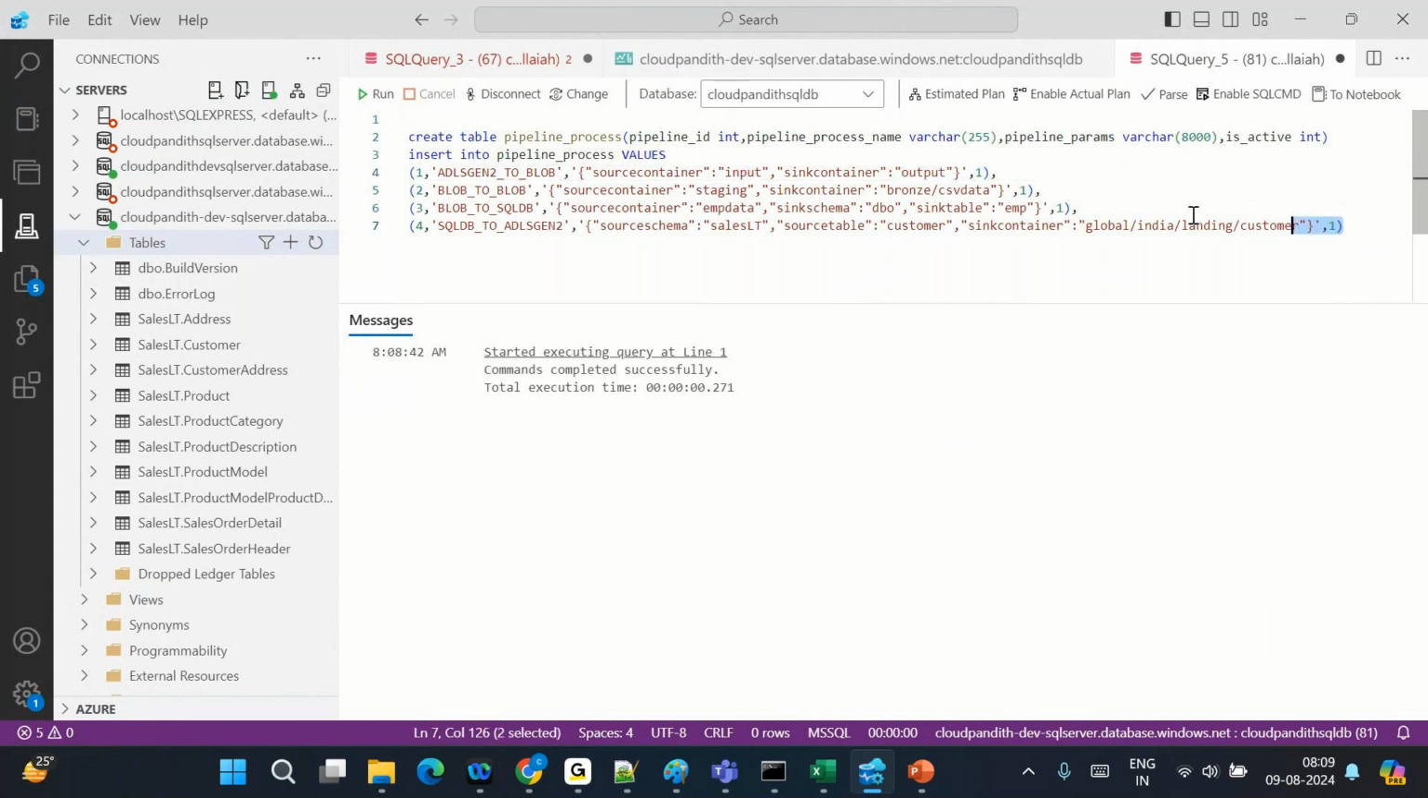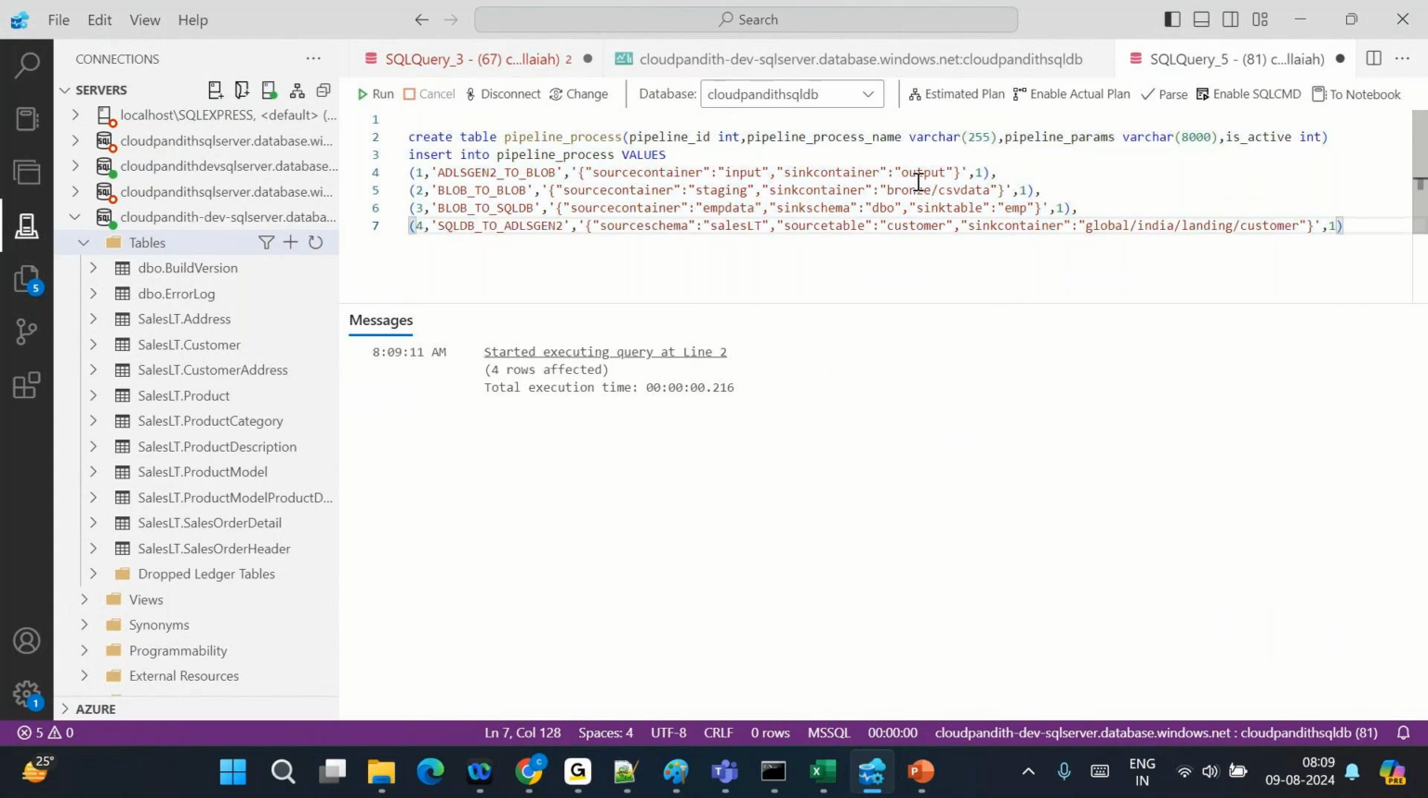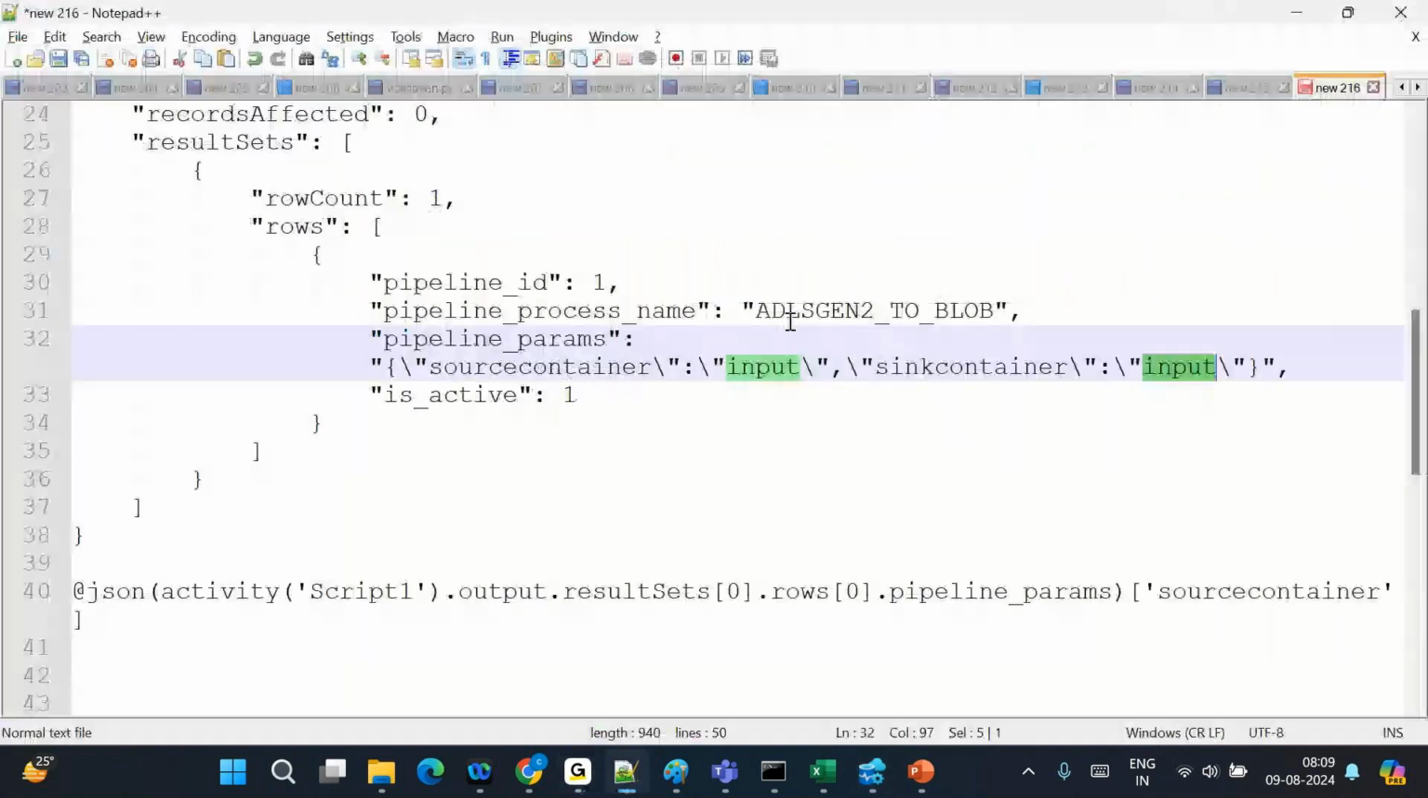Now I am reinserting because I dropped the table. I am recreating it. Now what happens? This is the only change we did: instead of input here also, we added an output. This is just our learning, that's why I dropped the table. In real time, you should not drop it. You have to just update that particular record. Okay.